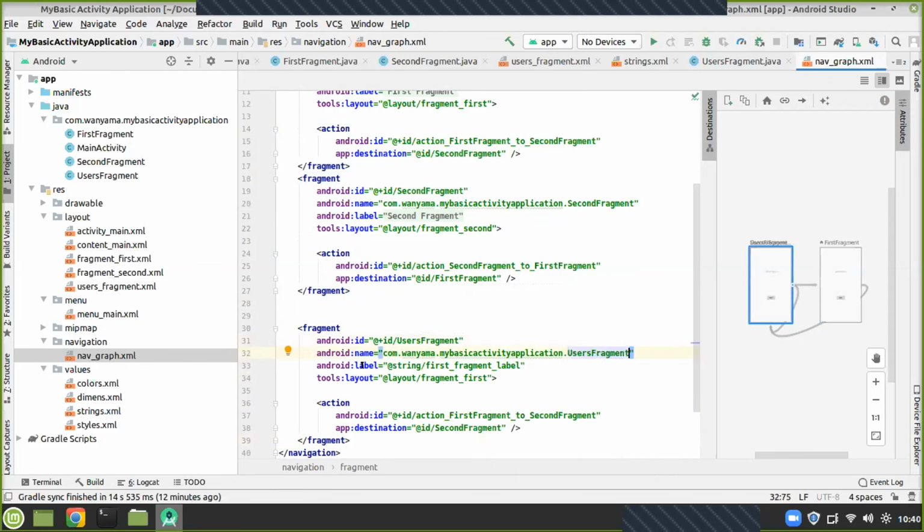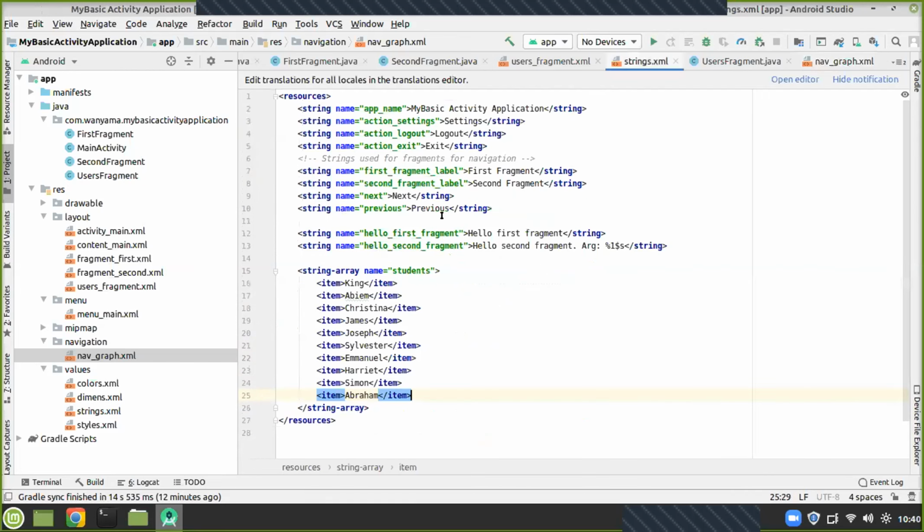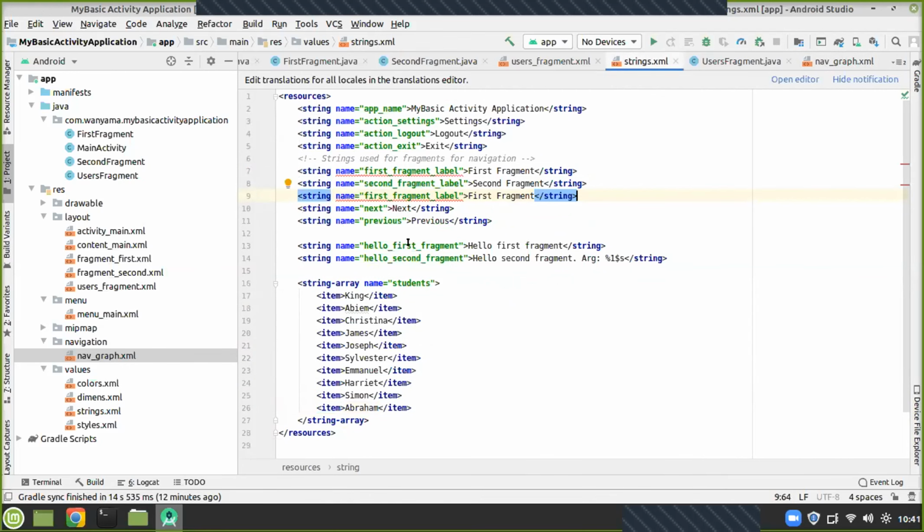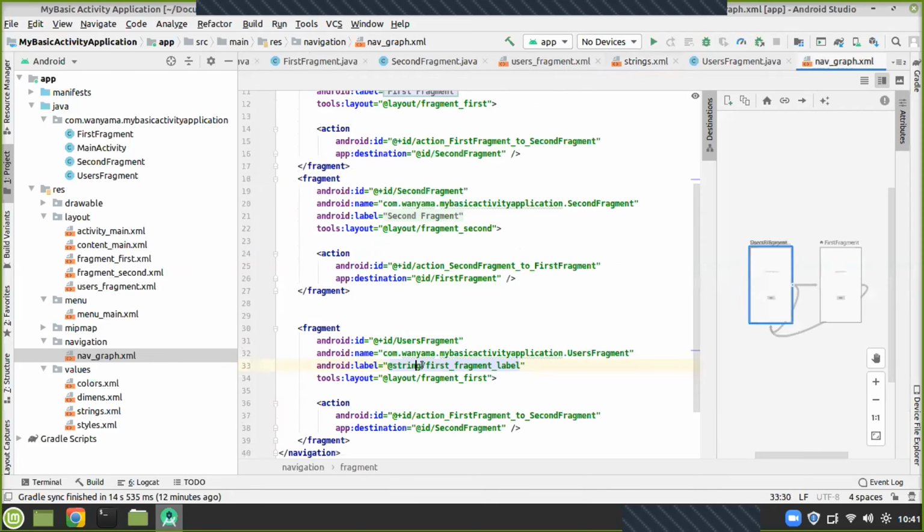Then the label of the fragment, you see we are not going to use first fragment in the strings file. So we need to go to the strings file and look for the first fragment label. Here it is. Let's copy it and paste it down here, then change it from first fragment to users fragment. Then the title that is going to be there is users fragment. As a matter of fact, that's it. So now when we come back to the navigation graph, right here on the string resource, we change this to users fragment label.